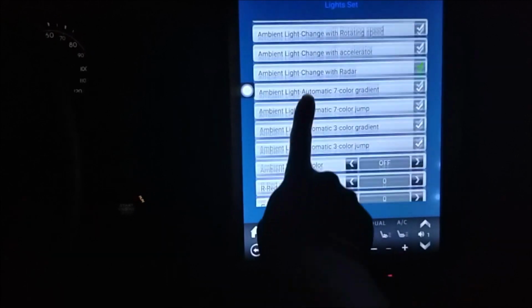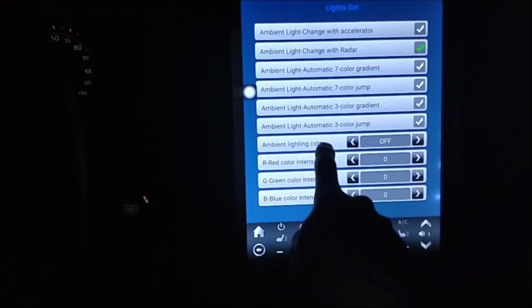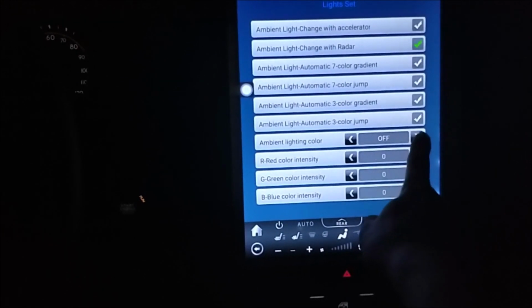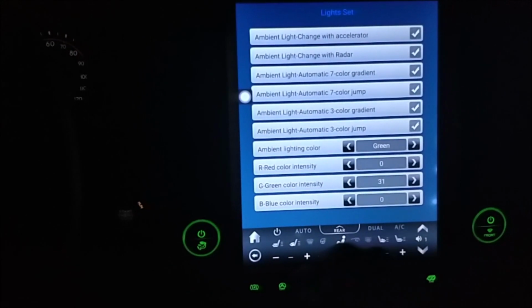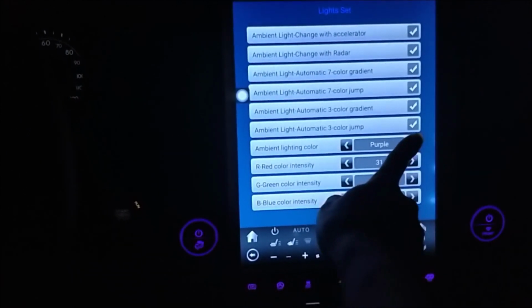Okay, and then this one is if you want to choose a specific single color, you can use this one to choose the predefined color.